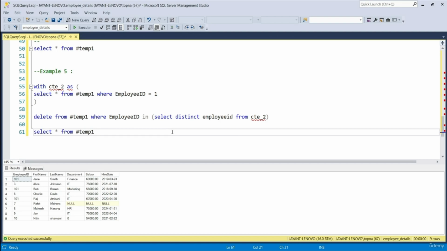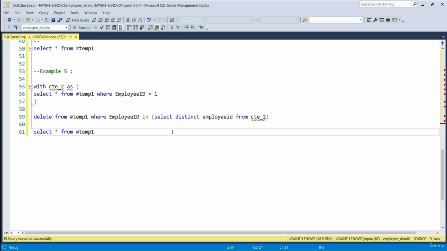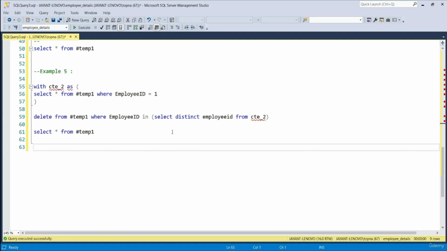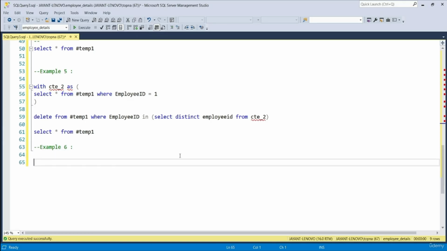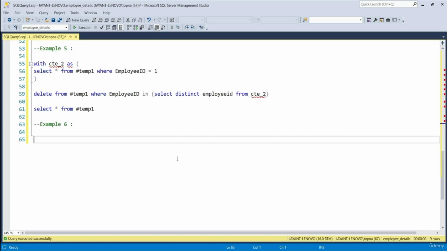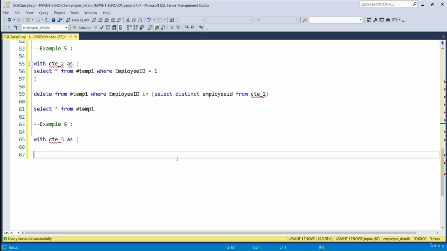Now we will take one more example to understand this. Let's take one last example for this particular case. So we will say example 6. And let's say this time we want to discuss the insert statement. Fine. So we will write with CTE_3 as, bracket open, bracket close.